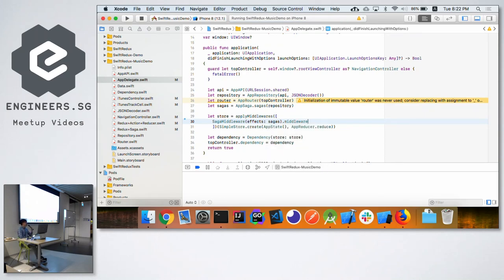So I took this concept firstly from React, but secondly from Express.js. In Express, you can specify middlewares to intercept the request and the response. In this case, what we're doing is the same. We can enhance the base store with middlewares. So what do I mean by that?